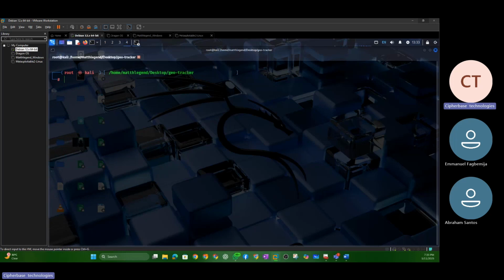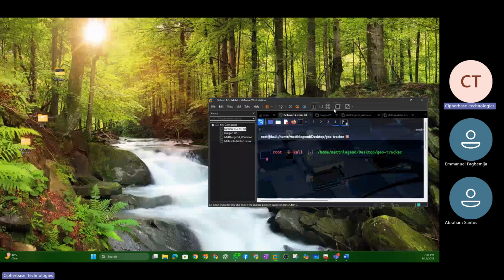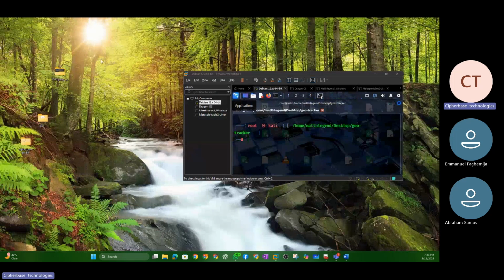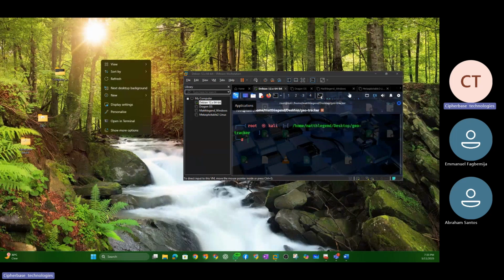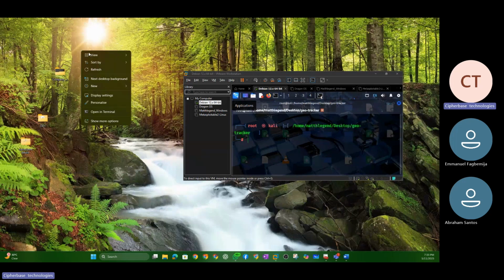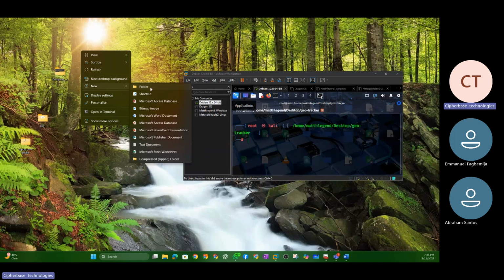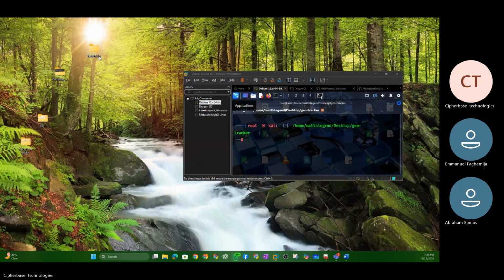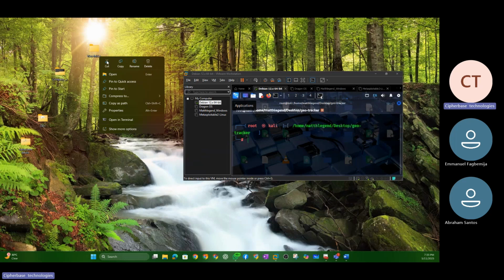The next thing to do is to create a new directory, that is, create a new folder. For example, if you want to create a folder on your desktop, you just right click anywhere on your desktop here. We are out of Kali-Linux, I want you to know that. This is my desktop. You right click anywhere here and say new folder. Then this is it. You can rename it as well.